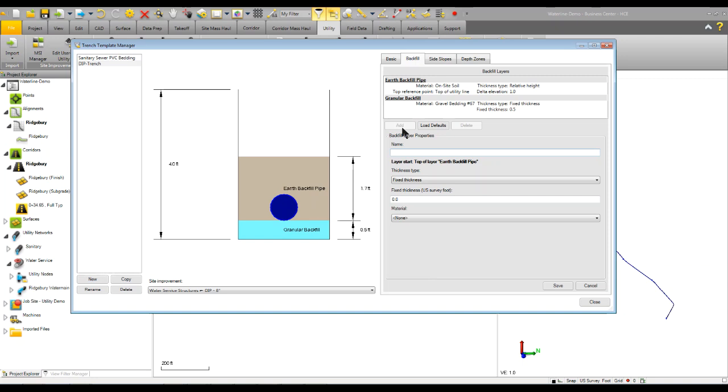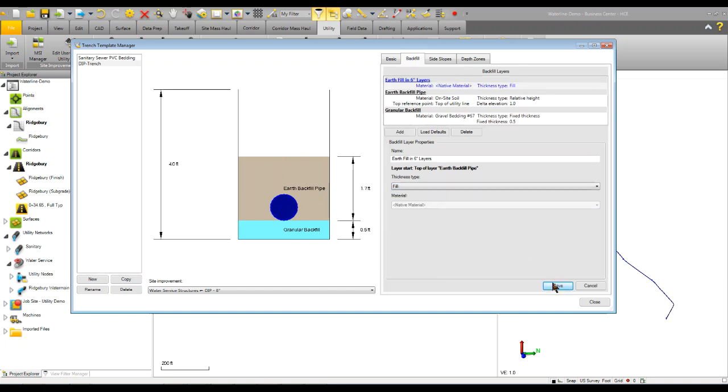So we'll add in one more material, and this is going to be our earth fill in 6-inch layers. I'll just give it a name. The thickness is basically going to be, we're just going to fill the rest of it and hit save. All right, so that comes in. The rest of the fill is just our native material, and it's going to fill that up. So that's going to be our options, or our trench and our layers of material.